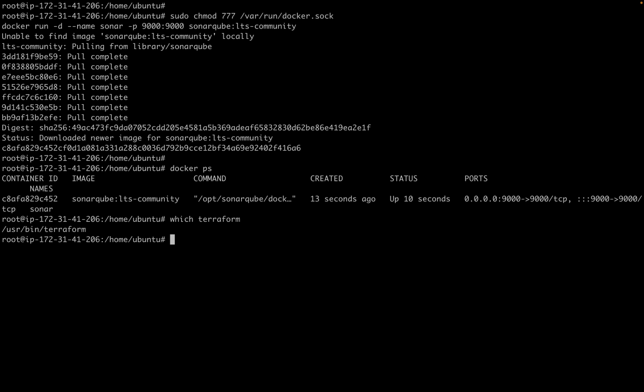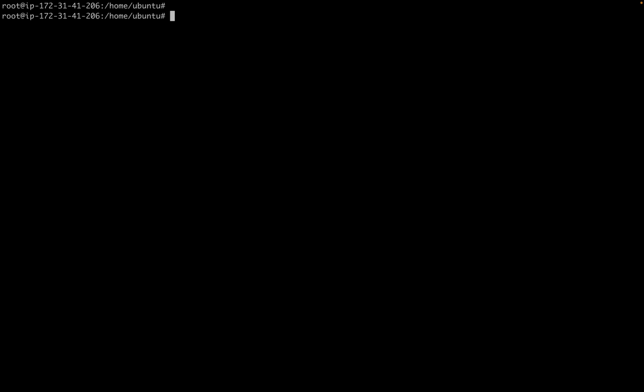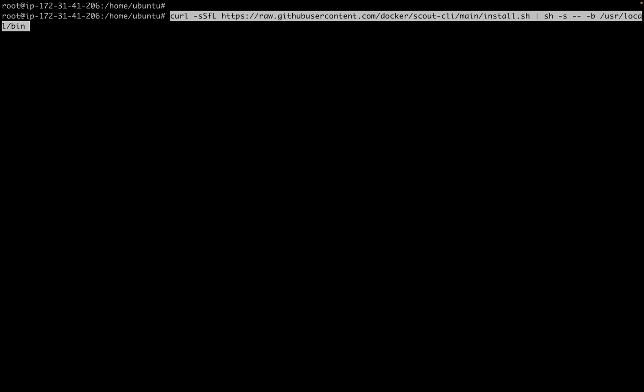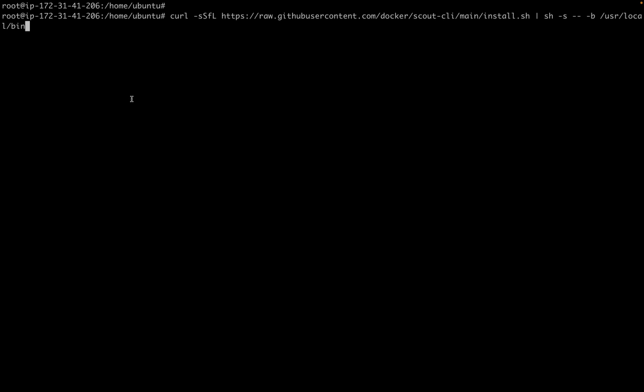I think it stopped for 1 minute, so I connected again to the system. We need to provide this particular command. This particular command will install Scout. You can see Scout CLI is to be installed with this particular command, and just click on enter. Let's see whether it's installing or not. You can see it's installing.